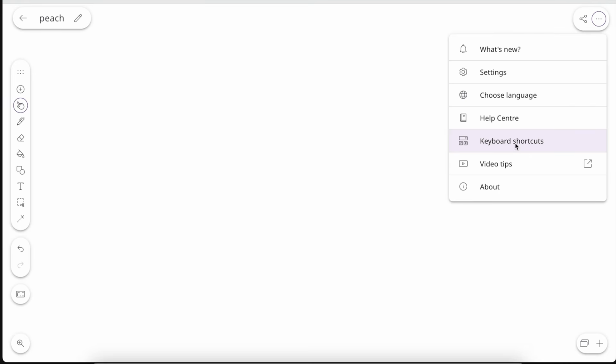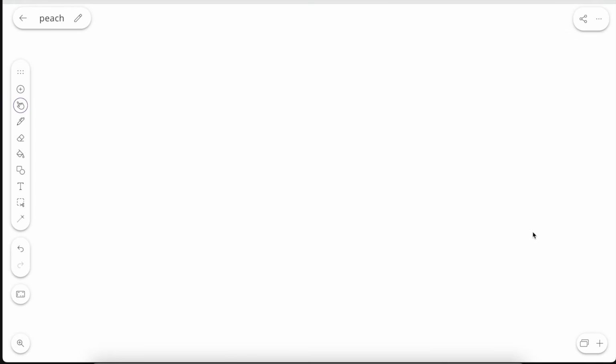There's also keyboard shortcuts, and you can choose if you want to change your language as well. And Video Tips has some pretty good videos that explain everything, which Promethean have made to help you along with things. We're going to build out a lesson now, and we'll see where that takes us and the sort of stuff we can make in a classroom setting.